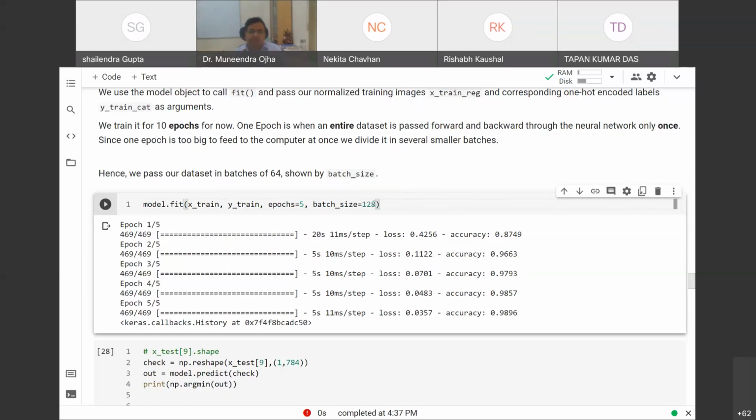128 is a random number. You don't really have to be concerned about this number. You can do 10, 20, 30, 40, anything. Normally we do it as a power of 2, so that is 128, 256, 512, something like that.